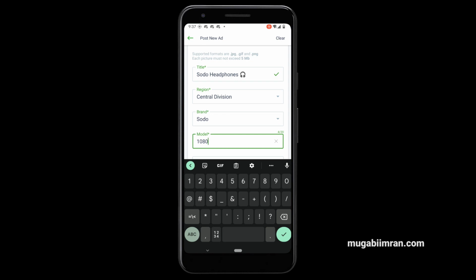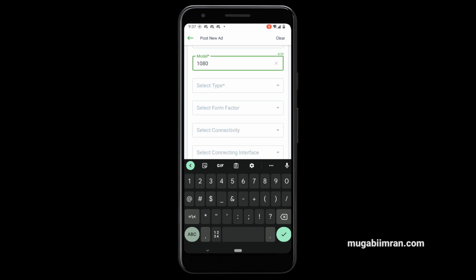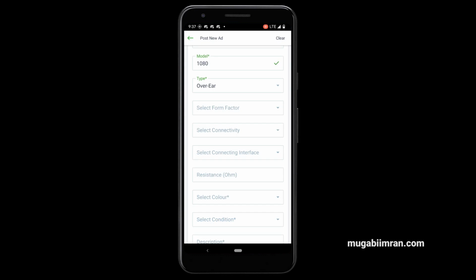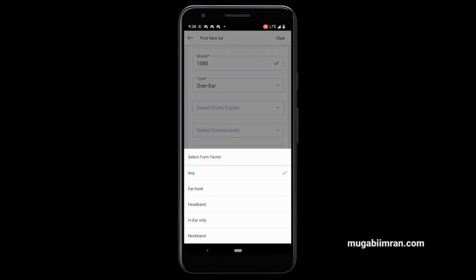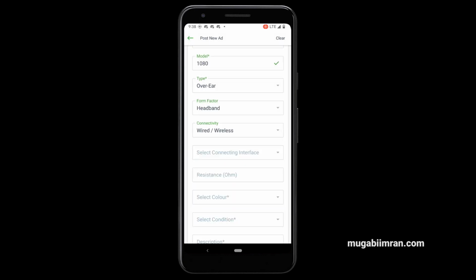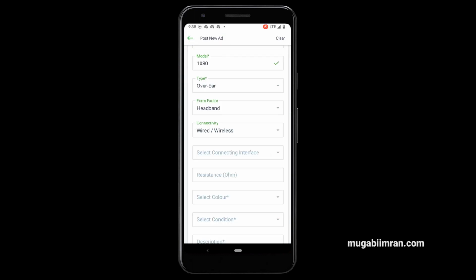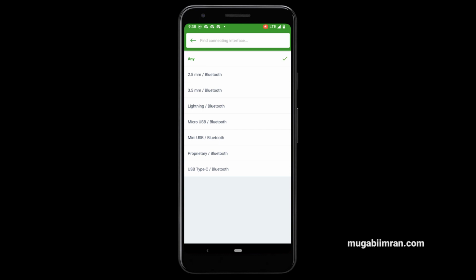You can come back in later and just edit all this stuff. So next is the type, which is over here, and next is the form factor, which is headband. Next is connectivity, which is wired and wireless. Next is connection interface. Connecting interface is Bluetooth 3.